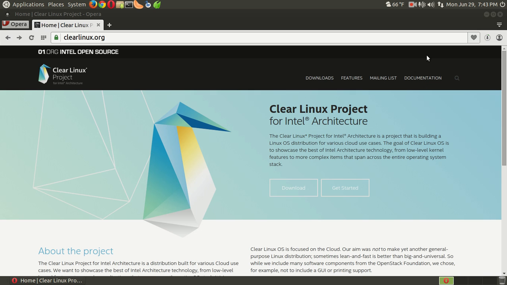Anyway, this is by request from Bill, I believe. Hello, Bill. I was asked to take a look at something called Clear Linux. I know absolutely nothing about this, but I did take a look at their website, clearlinux.org. Now, I will not be installing this, and I will explain why. I did take a look at it.